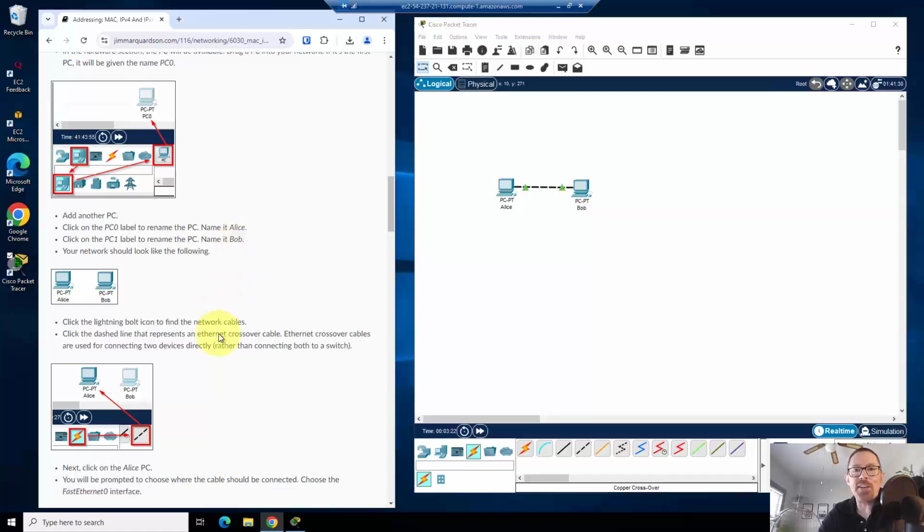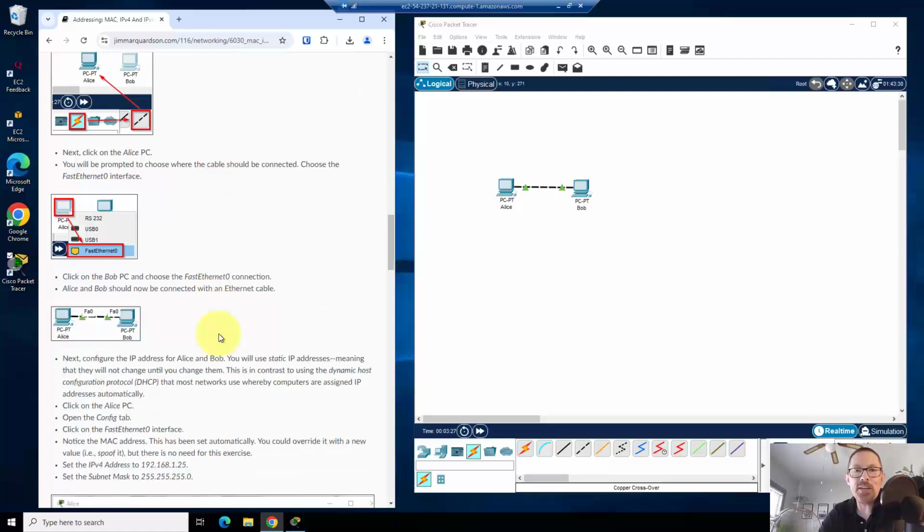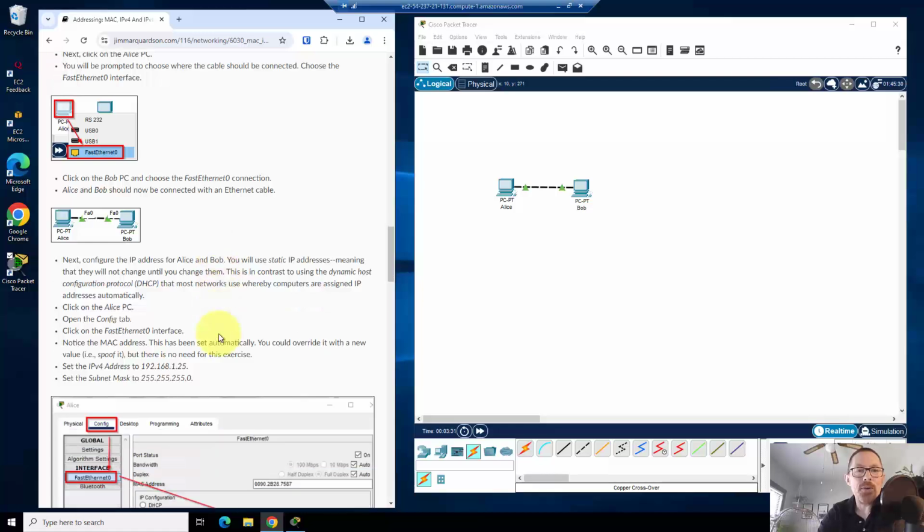Okay, so we're good. We've got two computers on our simulated network here. They are cabled. Everything is good. All right, we are going to assign these computers IP addresses.